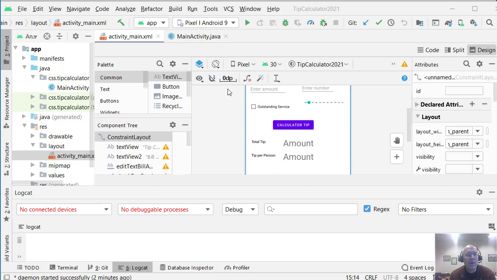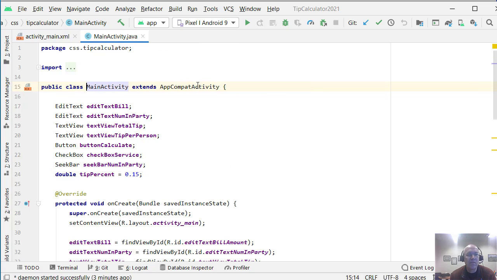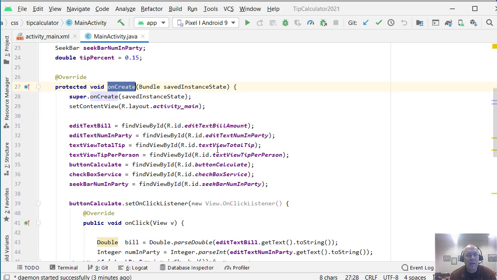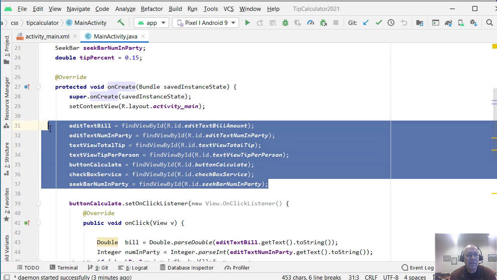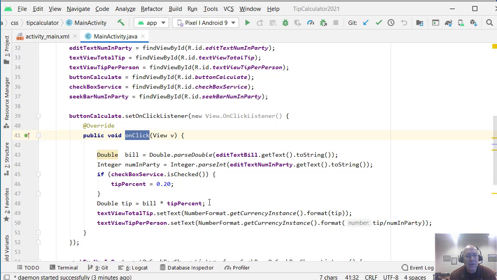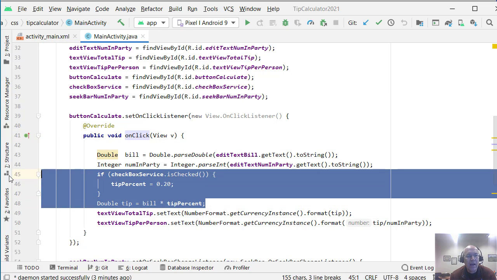So you have one layout. This is your XML file that's part of the user interface. But then you also have the main activity, and this is generally considered part of the user interface also. So inside of the main activity, you have an onCreate method, and we set up ties to the XML stuff. And then we handle our on-click button. And here's where we're calculating the tip. And this is the actual business logic.